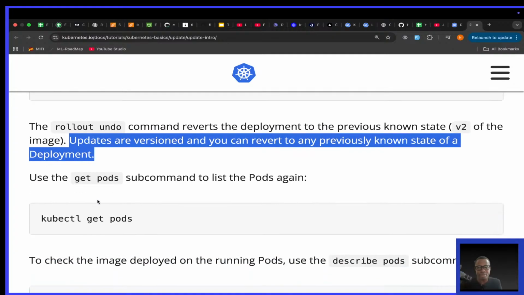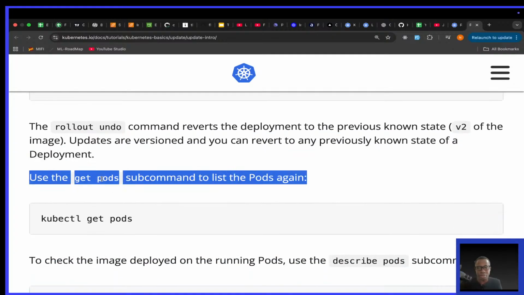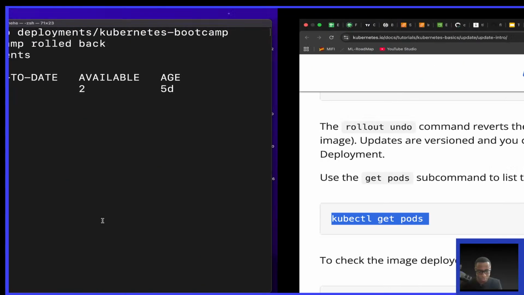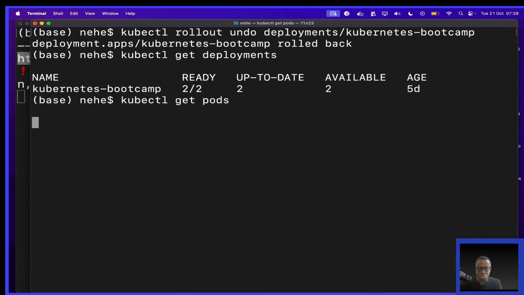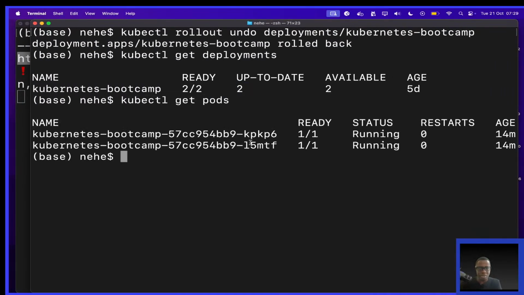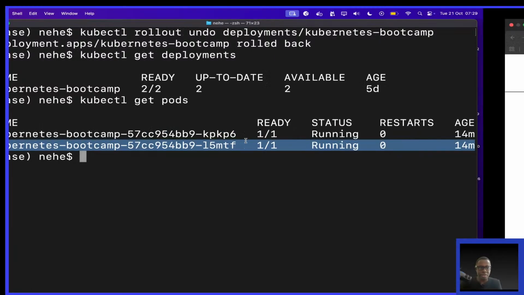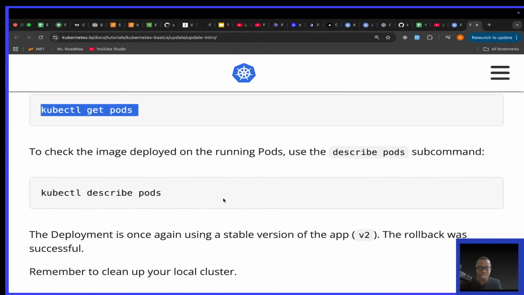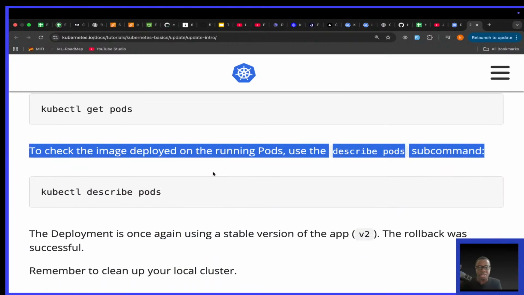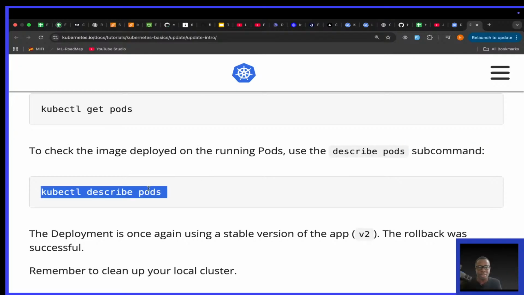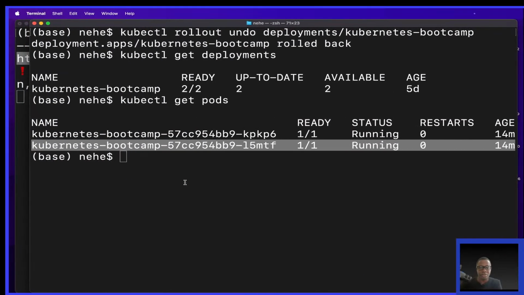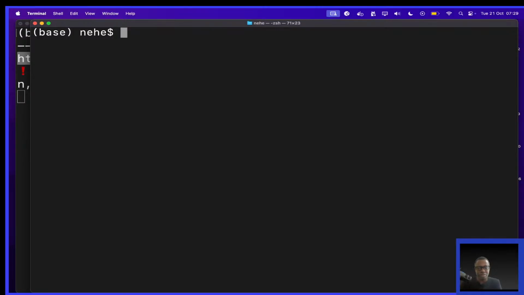Use the get pods subcommand to list the pods again. By now you should be familiar with these commands. So all looks okay. Our two replicas are working. So they're saying to check the image deployed on the running pods, use the describe pod subcommand. So I'll do the same. Clear my screen, get pods.